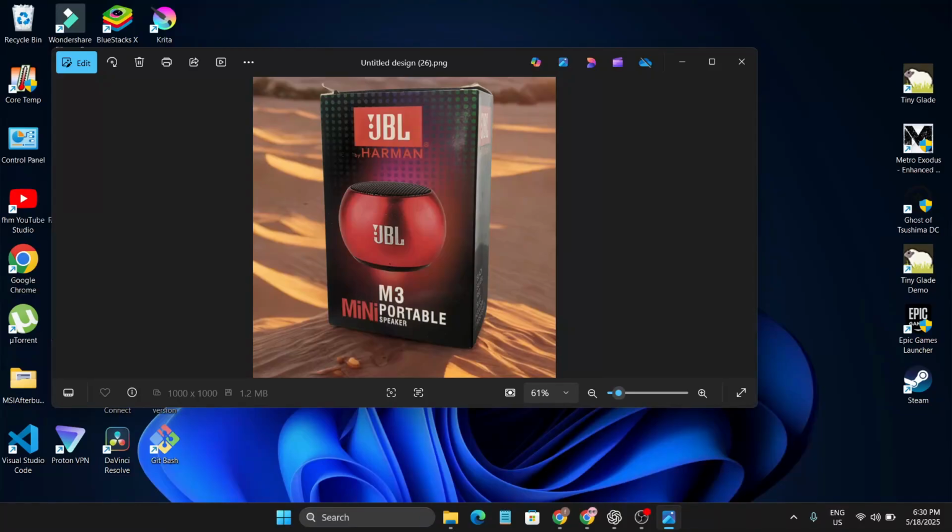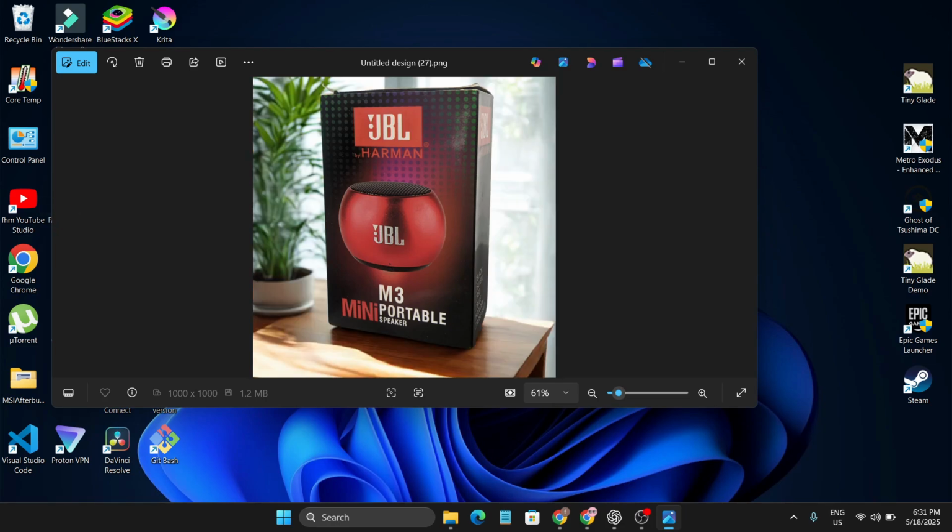Today in this video, I'm going to show you a quick trick in Canva so you can create this type of professional photography for your product design. As you can see, these are the two photos that I've made with the Canva AI. You can also do that.